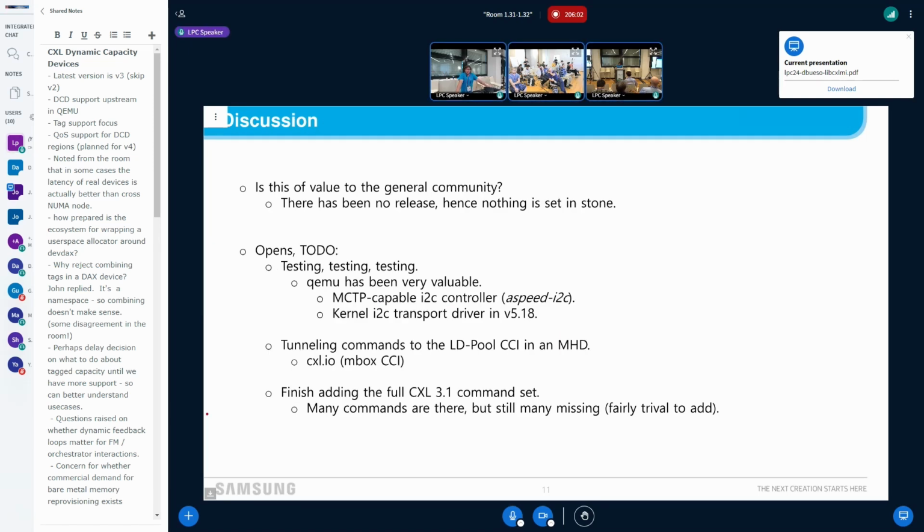And this is really what I wanted to open up the floor for. Is this sort of thing useful to the community? There's been no release. I know that some people are already using it successfully and are pretty happy with it, but things can change. A lot of testing is very hard for this sort of thing.